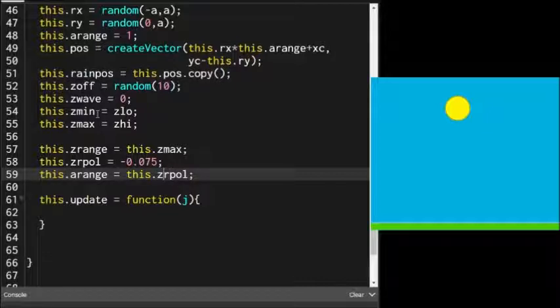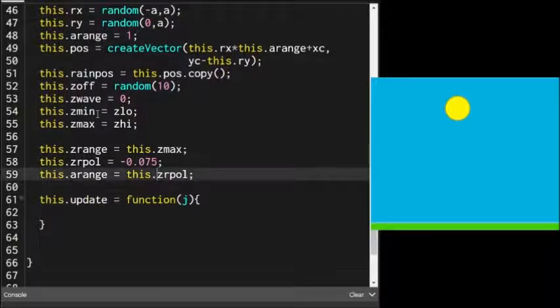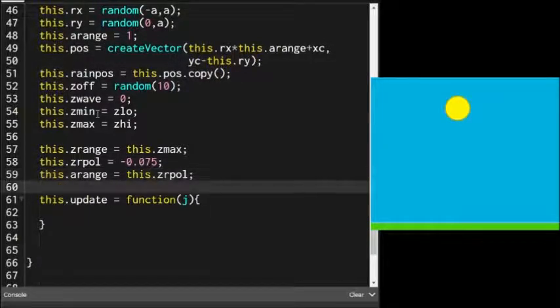And ZR, this is my polarity for my range, my Z range polarity. It's going to be oscillating positively and then negatively. So I need a variable that I can multiply times -1 to get it to switch back and forth. So that's what I'm doing there. And then I'm setting that increment or decrement value to, and it's decreasing to begin with.